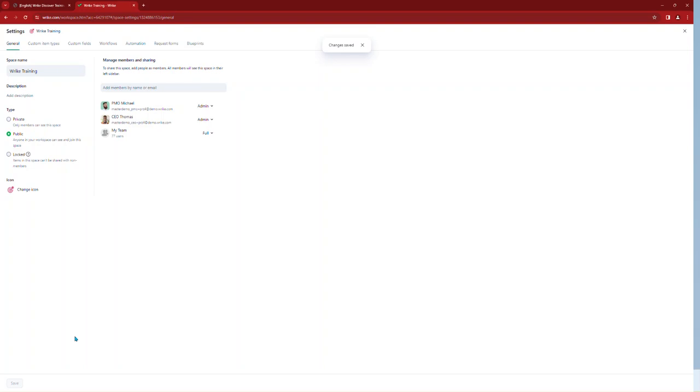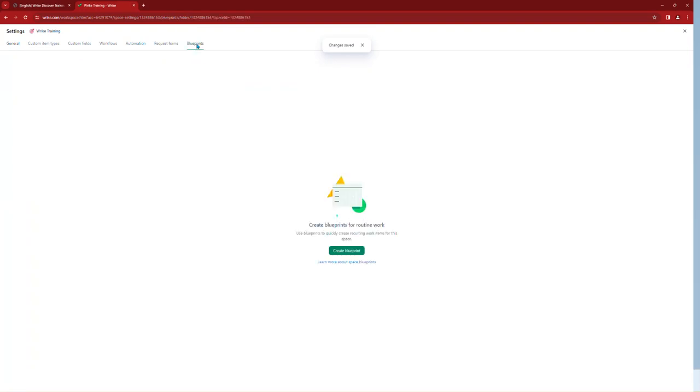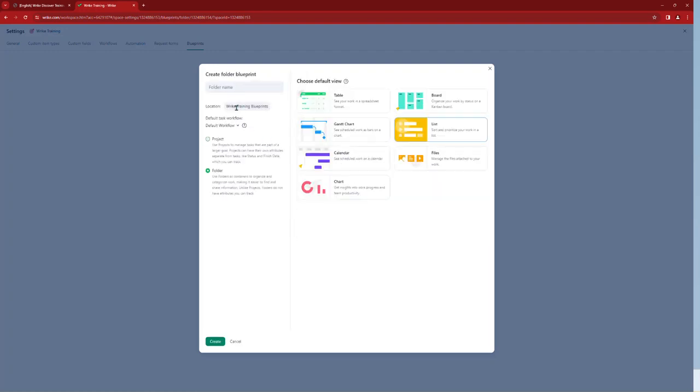So that's it. Then we go into the actual blueprint section up here. Now we create a new blueprint. We have a folder here to organize yourself, and I call this Wrike colleges trainings. And then we select a folder up here.